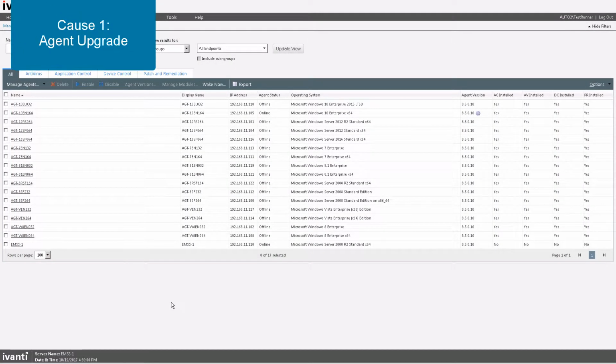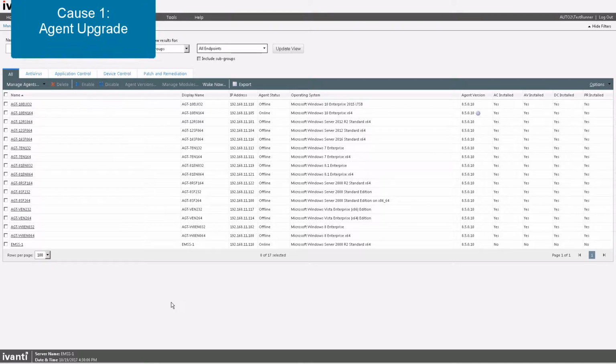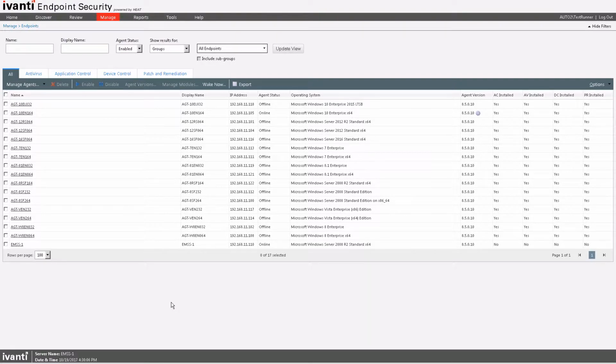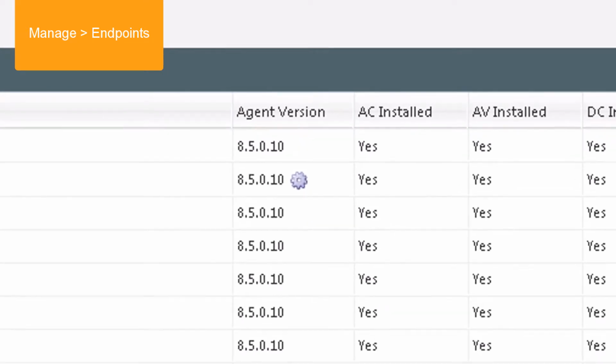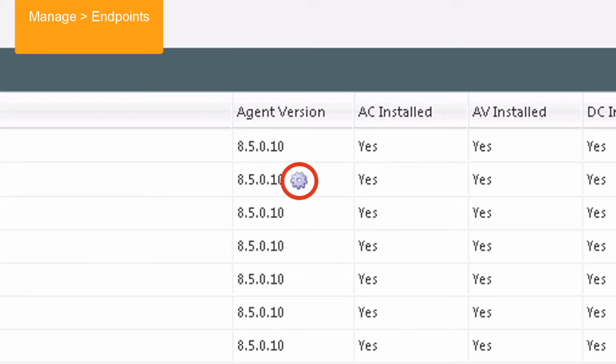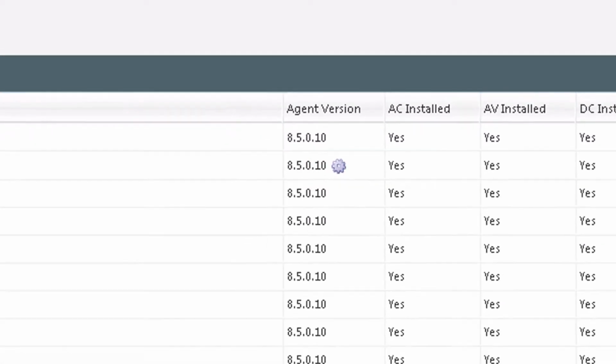One cause of a non-responsive agent is that an error occurred during agent upgrades. This issue typically occurs when you've initiated an agent upgrade after upgrading your endpoint security server. From the endpoint page, look for agents that display an agent upgrade icon. If an endpoint has displayed this icon for longer than an hour, there is likely an issue with that endpoint.